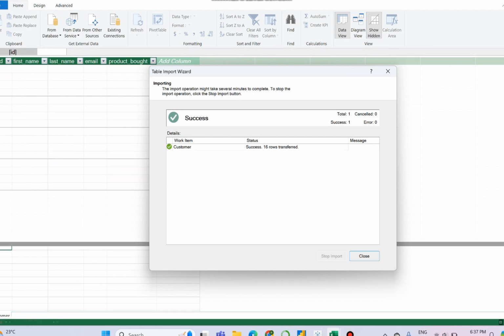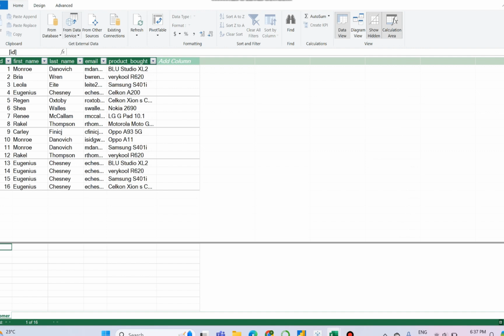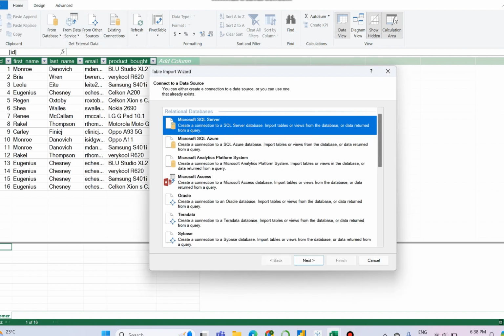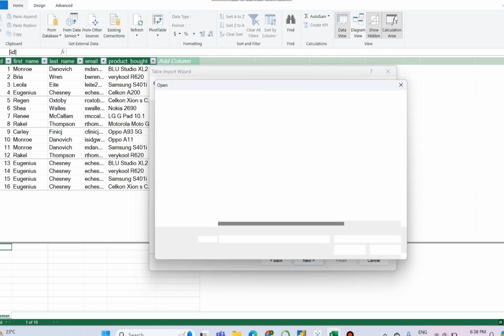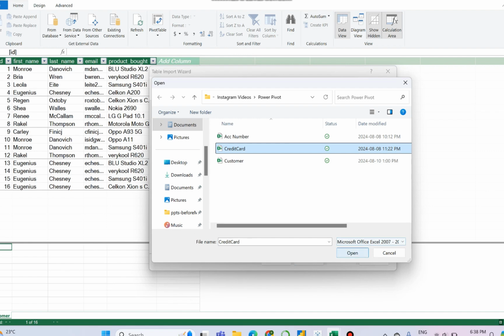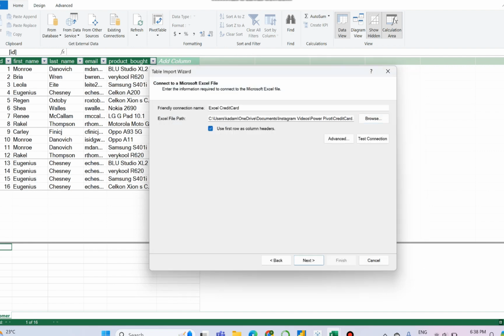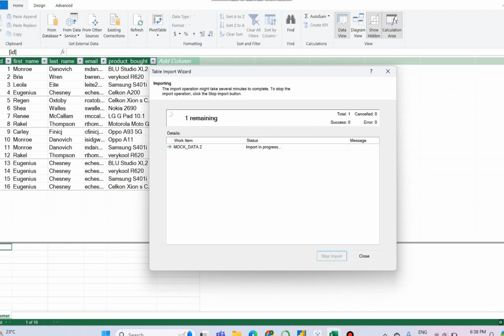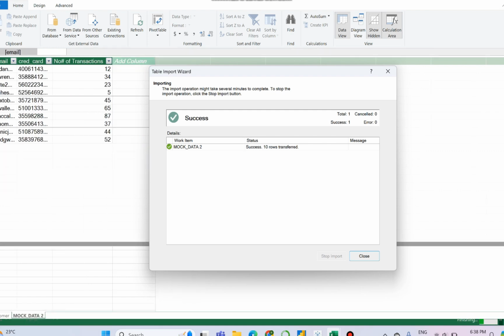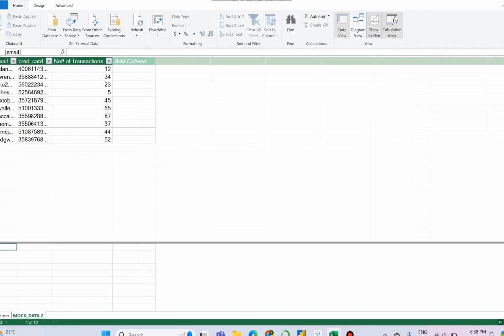So right now I have one data sheet over here. Similarly, I'll fetch the remaining two Excel sheets from there. So again, click on Excel file, next. Then next I'll pull the credit card Excel sheet, row as a column, then click on next, finish. Then I'll just close it out. So the next data will get pulled over here. For simplicity, I'll just change the name of this Excel sheet to credit card, enter.